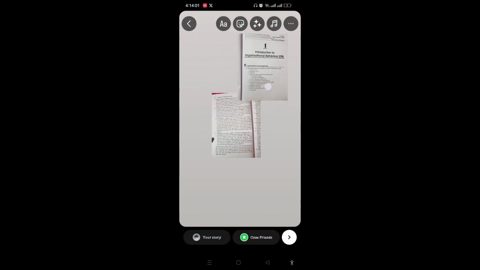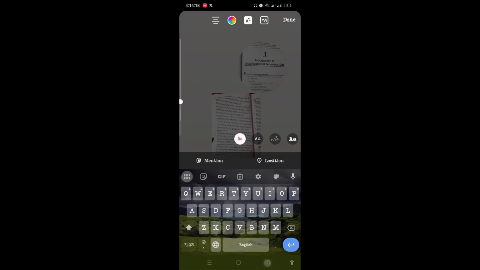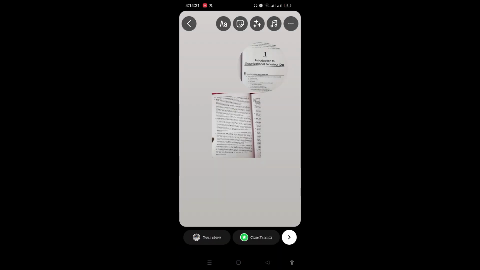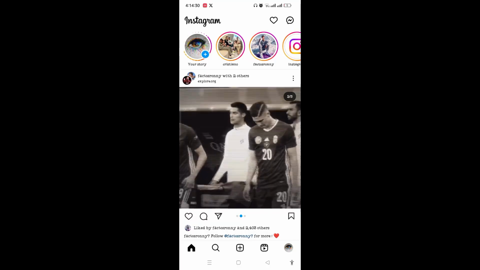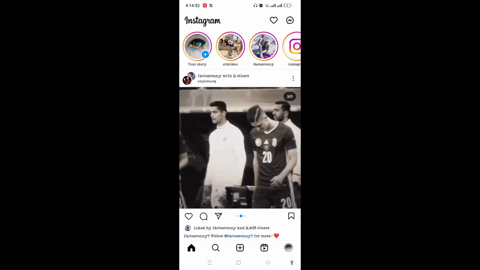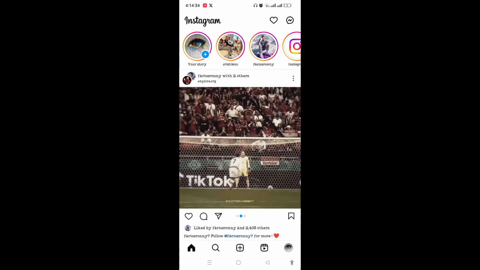You can also tap and change the style in which you would like to add this photo, and you can also write anything or text here by tapping on the create-like icon here, and you can also add music or anything. So now you need to tap on your story, and now you have already added multiple photos in your Instagram story without any application.